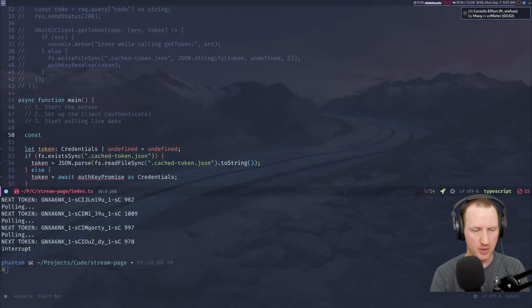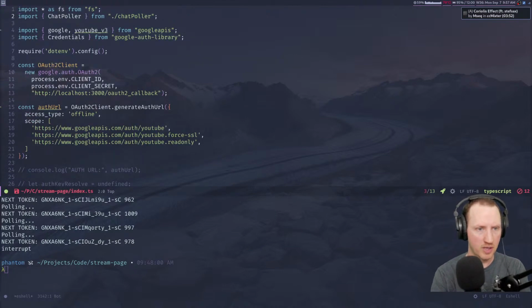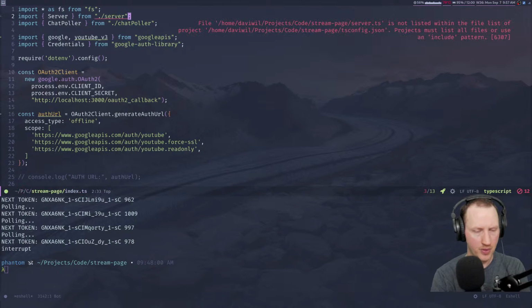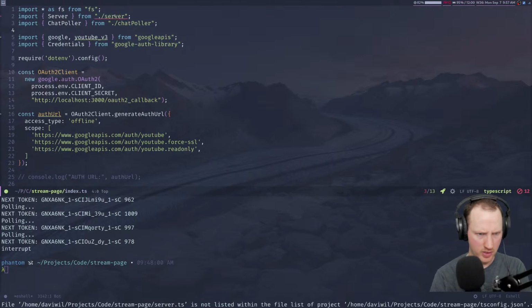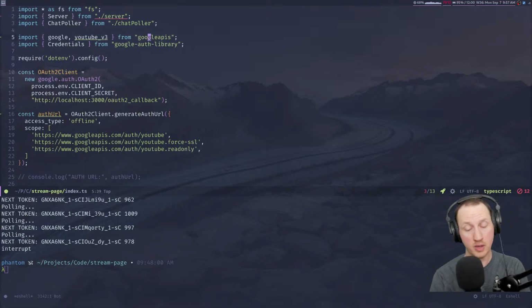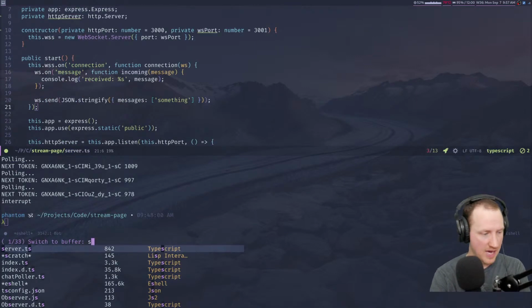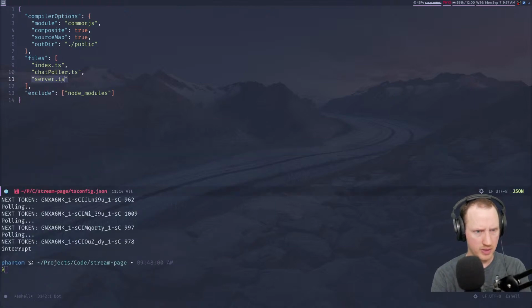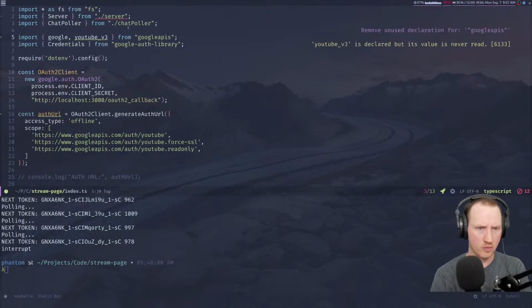So const server equals new Server. And we need to import that. So import Server from server. Okay. And what did I do wrong? Not listed within the file project. Oh, okay. That's actually a helpful message. So I didn't add it to tsconfig. We'll put server.ts here. So hopefully now that will be happy.